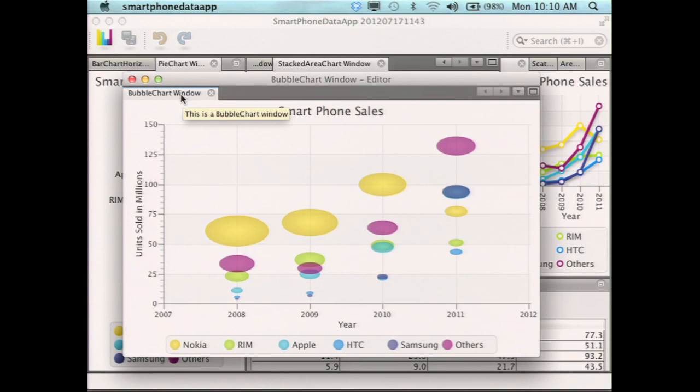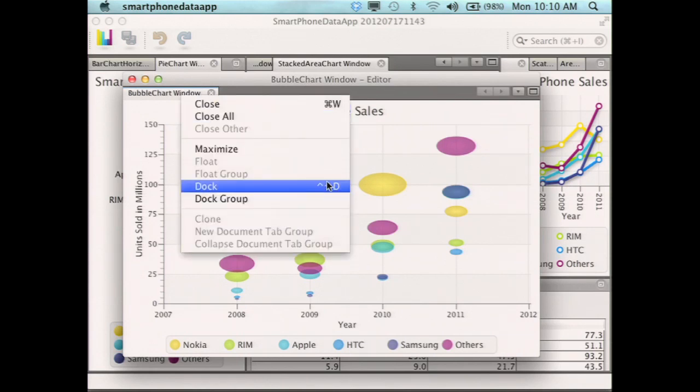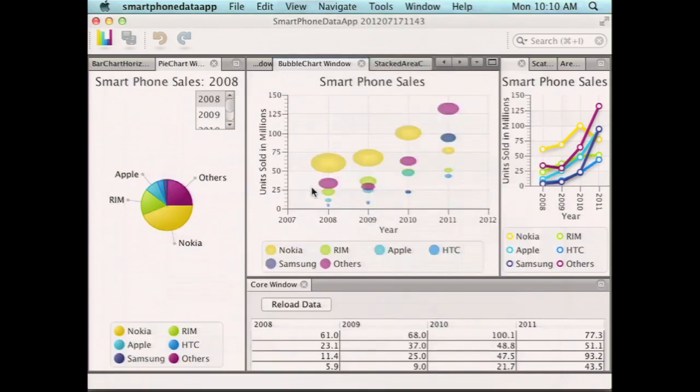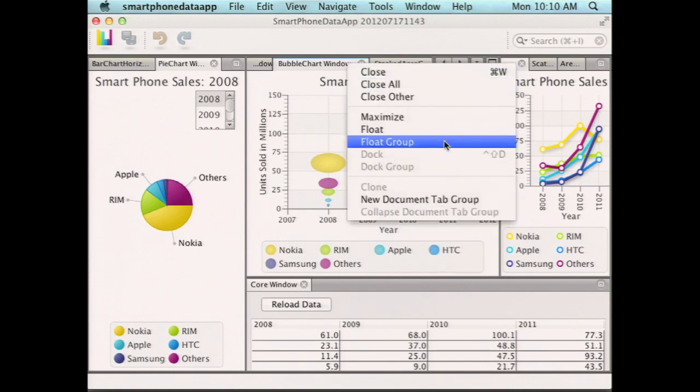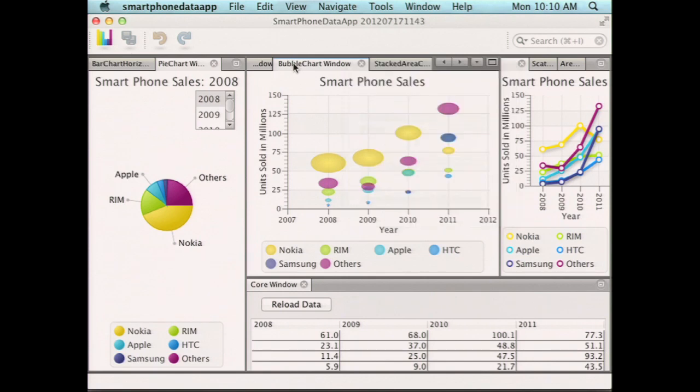Now we can easily put it back into the group by just docking it. And all these are NetBeans Platform window operations that make this very, very easy to do as a developer. By the way, you can also right-click on the bubble chart there and select float and dock, and you can do a whole group too and move it around just the way we showed you.